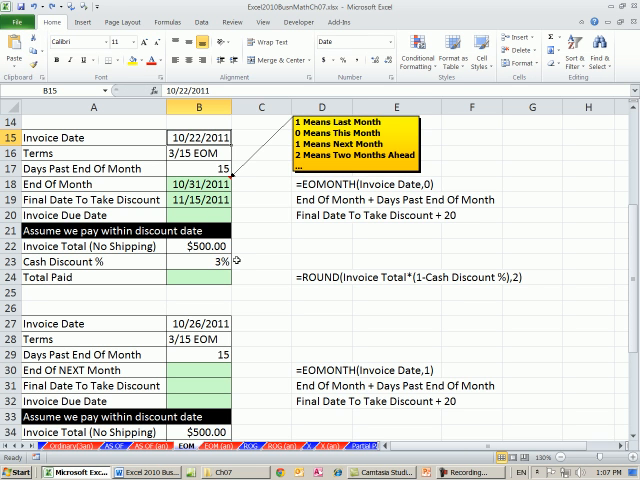Now I'm going to Control Z on that. And then the invoice due date. Remember, our terms don't say net something, so we add 20 to that final date to take the discount. So there it is: final date to take the discount and invoice due date. Now we have our final date to take the discount, and we're just going to assume that we paid within the discount date. We just wanted to see how to use the new terms here.